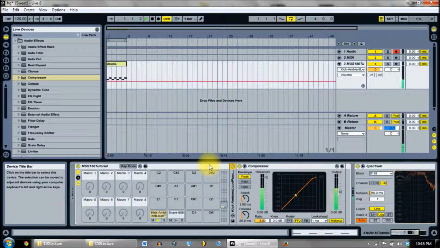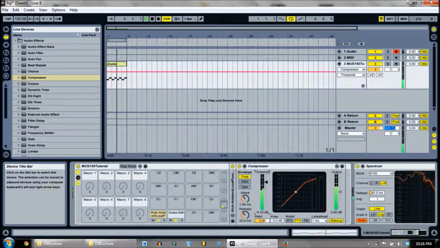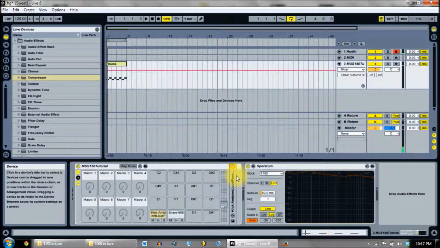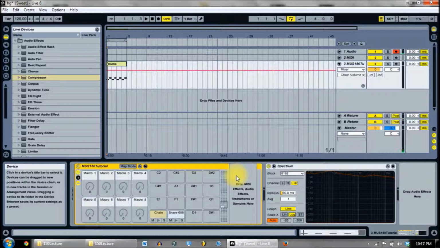Here we go. And it made it punchier, yeah? That high end is a lot more articulate. That's exactly what the compressor will do. The actual physics of it are a little bit more complicated than that, but that's all you need to know for this.